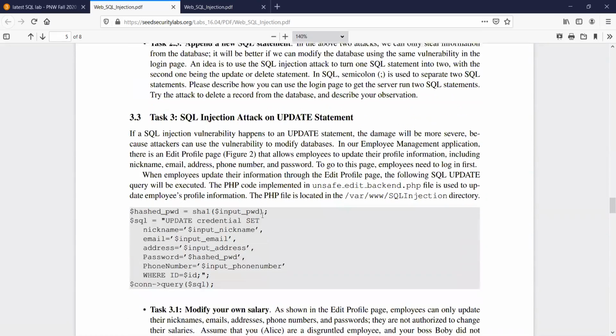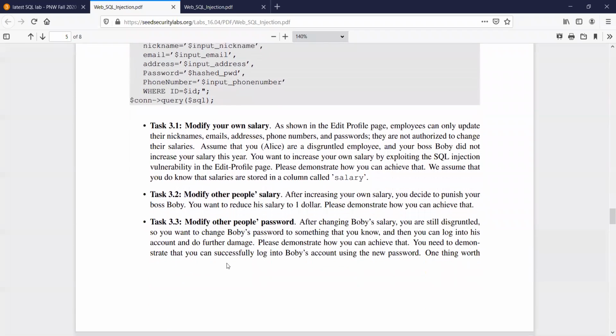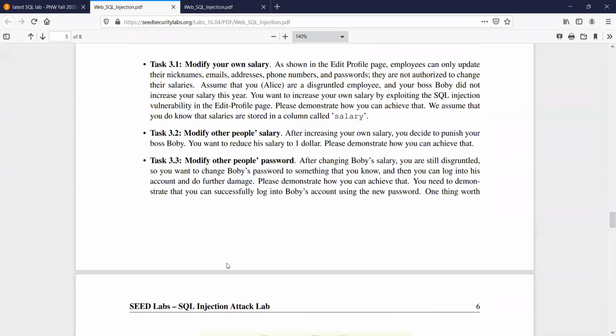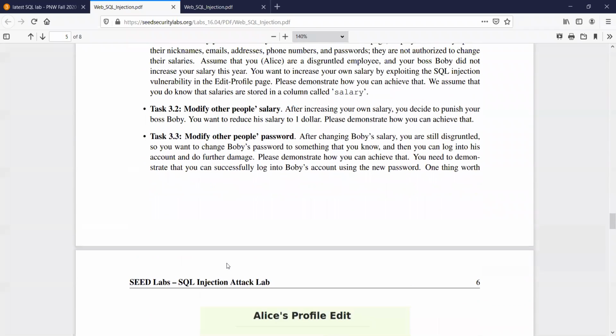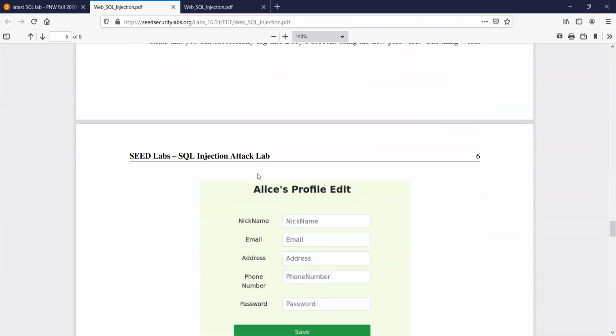Once you complete those, start working on the SQL injection attack on update. It's pretty much the same thing. You have to read the code and figure out where the injection should be. If you read the corresponding chapter in your book, it'll provide some examples of code injections. The goal is to modify other people's salary, their password, and your own salary.